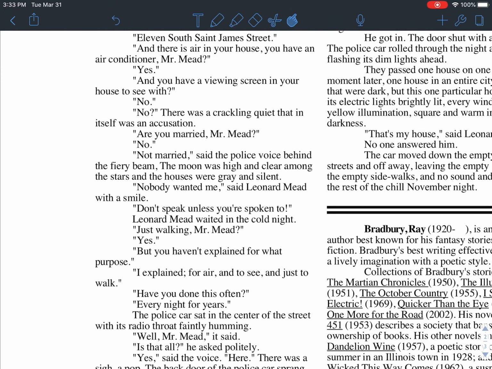"Are you married, Mr. Mead?" "No." "Not married," said the police voice behind the fiery beam. The moon was high and clear among the stars, and the houses were gray and silent. "Nobody wanted me," said Leonard Mead with a smile. "Don't speak unless you're spoken to." Leonard Mead waited in the cold night. "Just walking, Mr. Mead?" "Yes." "But you haven't explained for what purpose." "I explained. For air and to see and to just walk." "Have you done this before?" "Every night for years." The police car sat in the center of the street with its radio throat faintly humming.